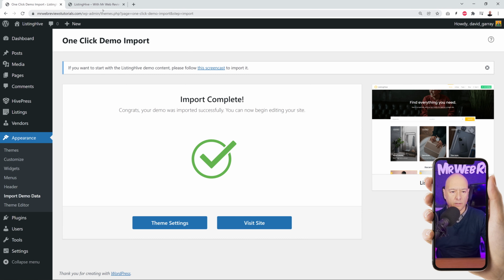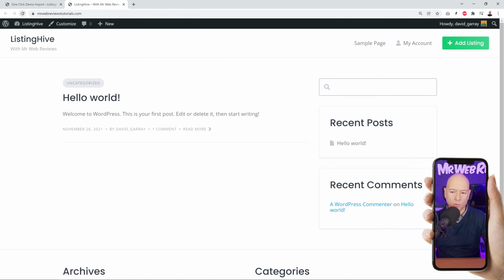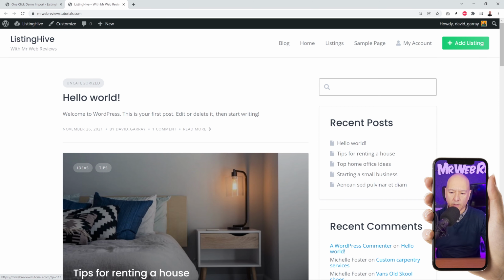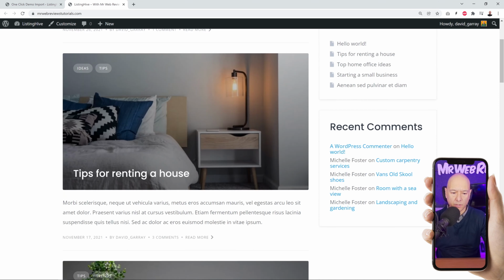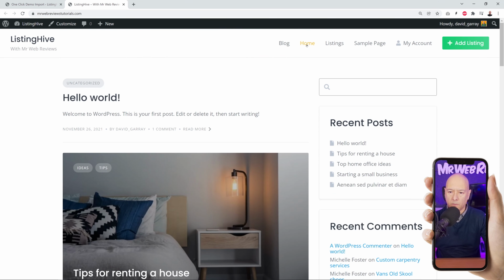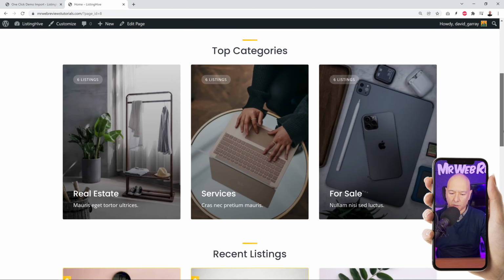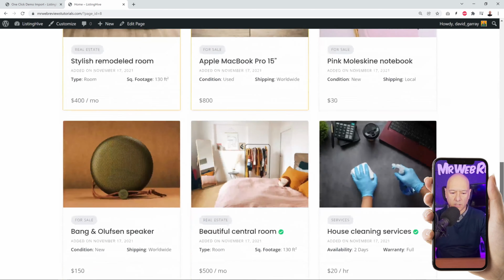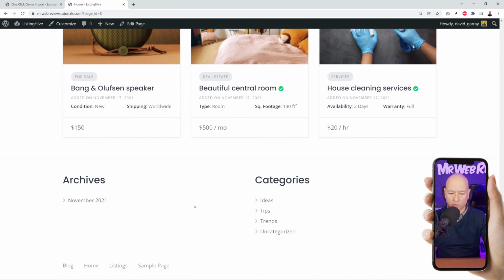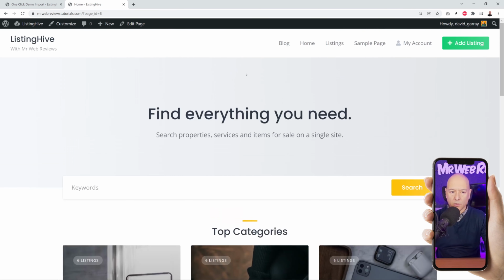Let's have a quick look at the website now. Let's refresh our homepage. There you go, as you can see, everything has been imported. If we click on home now, there you go. We have the hero section here, find everything you need, the search box, and then the top categories, recent listings, and so on, in our footer section as well. Now let me show you how we can customize our homepage.